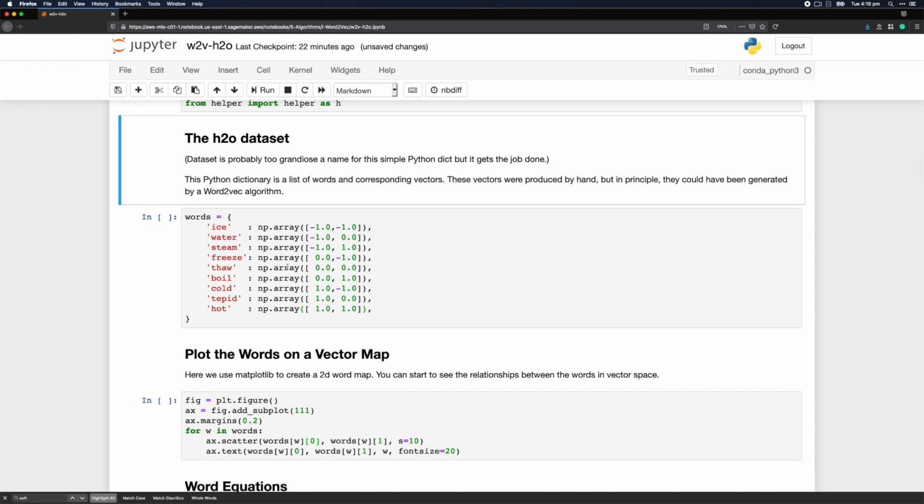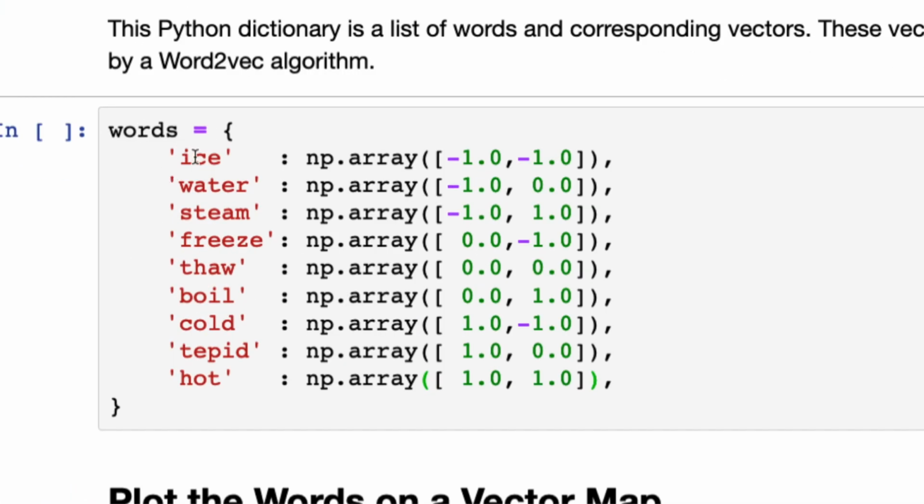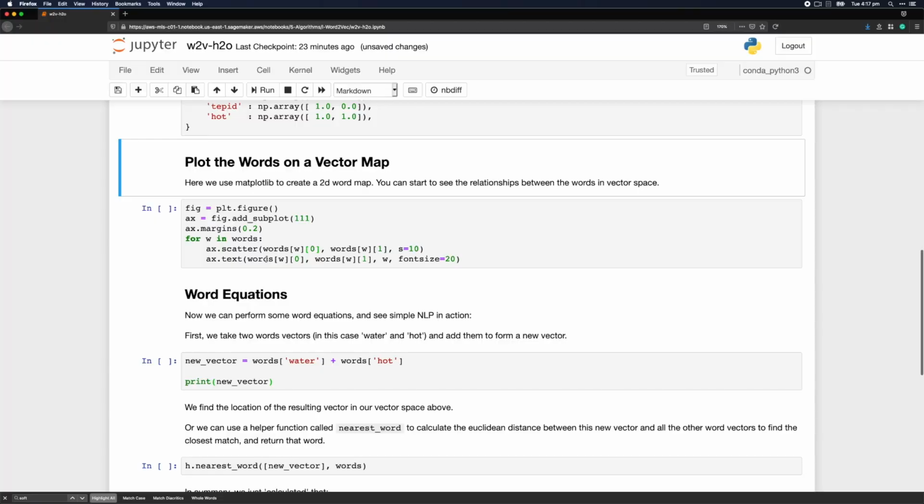If I just zoom in on this so you can take a look at it, this is what it is. So we've got a list of words: ice, water, steam, freeze, thaw, boil, cold, tepid and hot. Tepid is a word which is somewhat between cold and hot. And then we've got our vectors down here. Now I've created these all by hand, but in principle, they are the kind of vectors that Word2vec might produce for us.